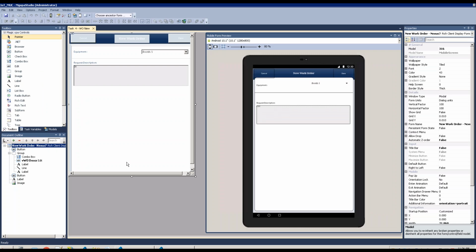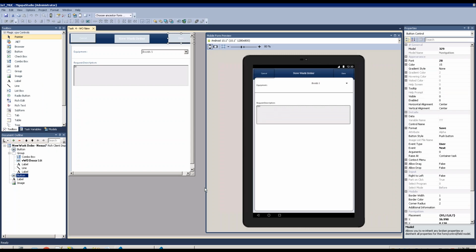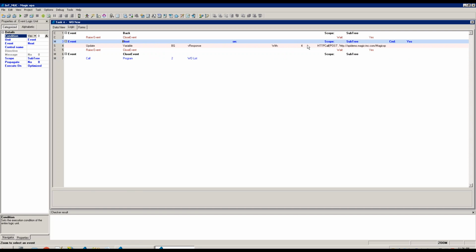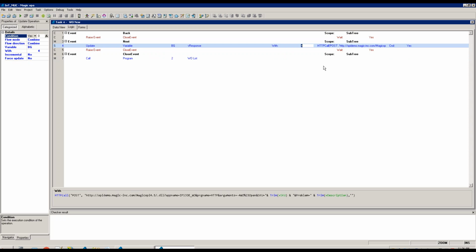Now, last thing I want to get into with Magic XPA before I jump over to XPI is this last event here. We have our user event, the button Save, which raises user event Next. And what that actually does is Next performs an HTTP post, which calls our XPI integration project. And that will be our segue going into Magic XPI.